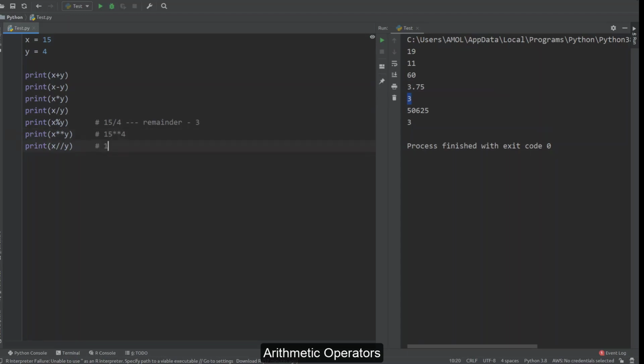And then finally floor division. Floor division is nothing but a division only. The outcome of division is 3.75. But in case of floor division, you will get a whole number, and you will get 3 as a result. So these are all the arithmetic operators available in Python. In all, 7 operators are there.